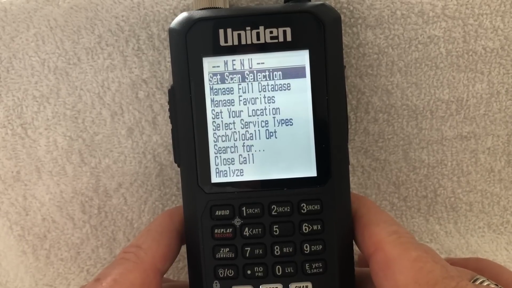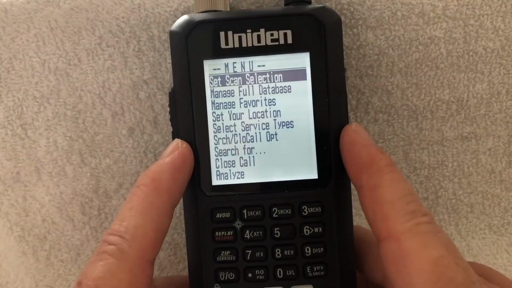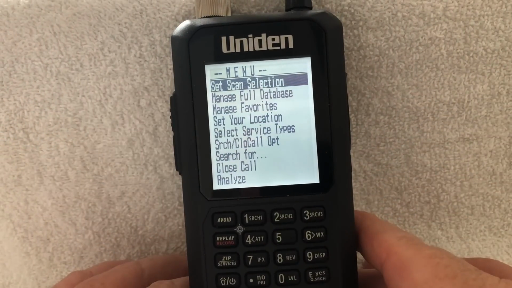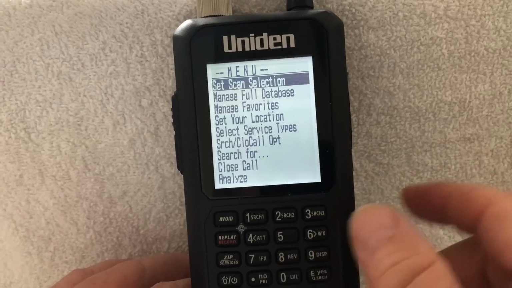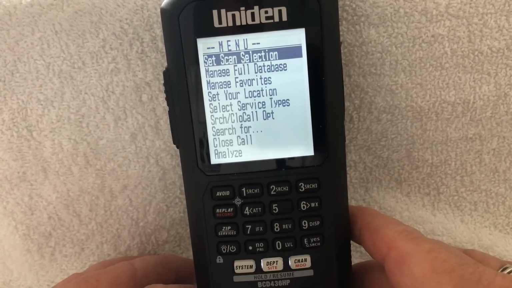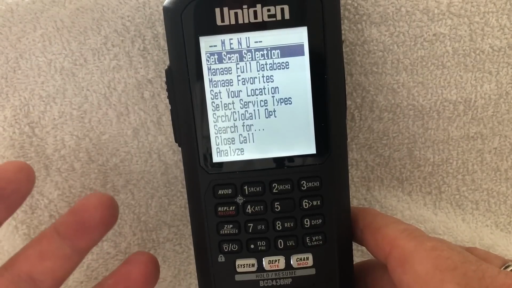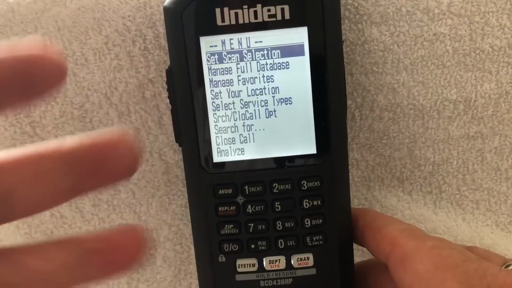Okay, today we're going to manually program the Uniden scanner without using the Sentinel program, just by pushing the buttons that we see on the scanner here. What we want to do is create a favorite list and put our frequencies in there.